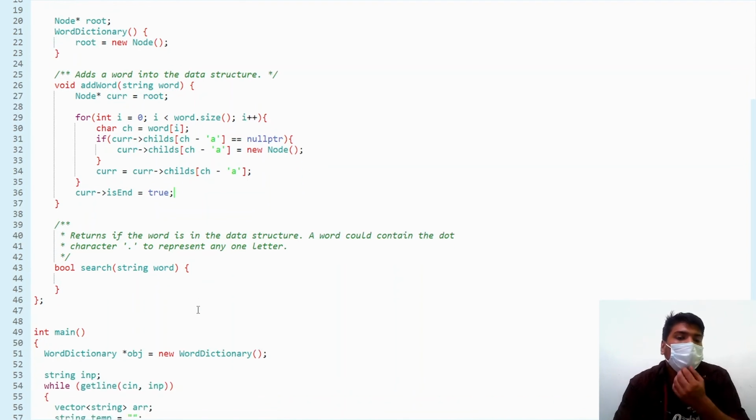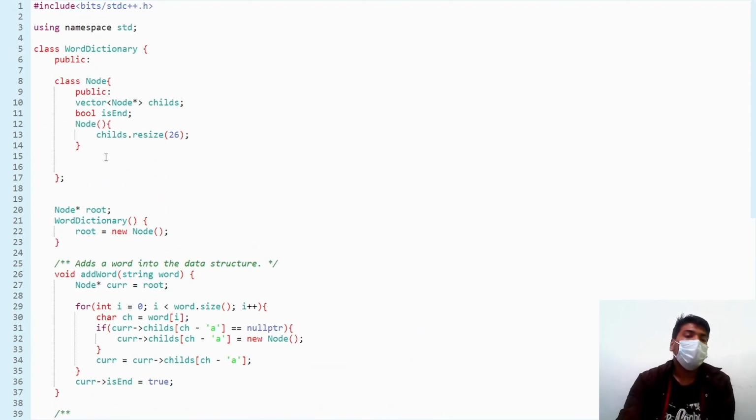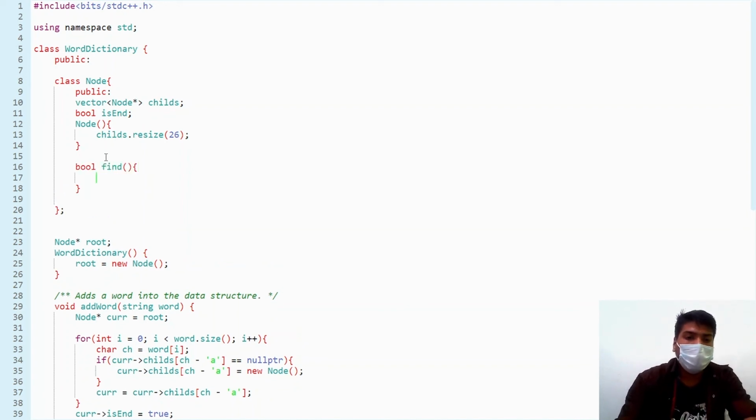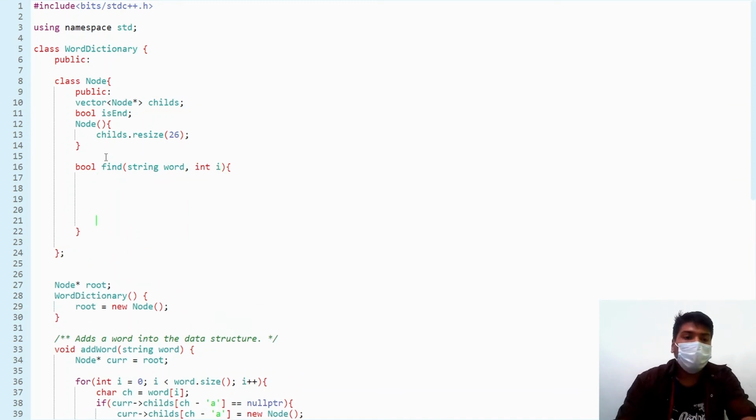Now we are going to search our word. For searching our word, I'll write a find function for that. I'll simply return root dot find, with word, and I'll pass an index 0. This will return me a boolean value, so I'll make a boolean function here, bool find, and I'll pass it two variables: a string word, comma, int i.